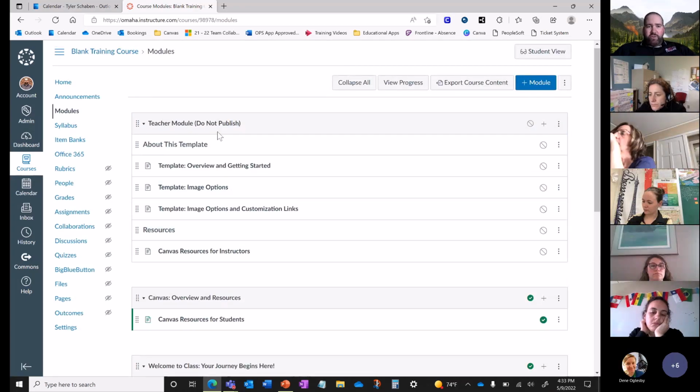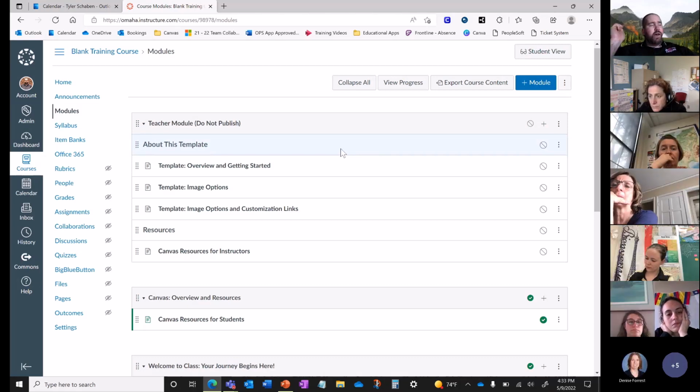And you'll notice it says do not publish. That's referring to the same thing we talked about on the courses screen, where I said that if content is published, students can see it. If it's not published, they can't see it. And so if we come over here, we notice that there is a gray circle with a line through it. That means that the item is not published.